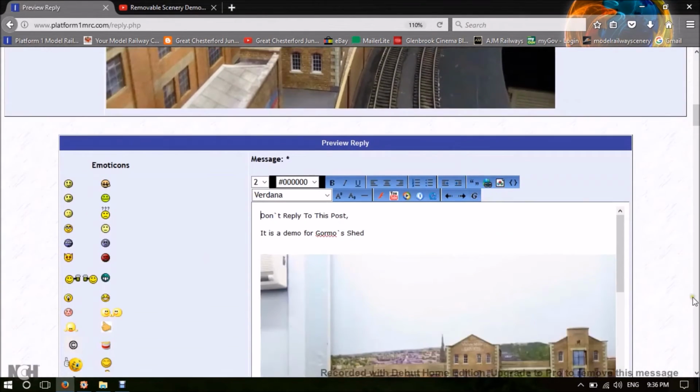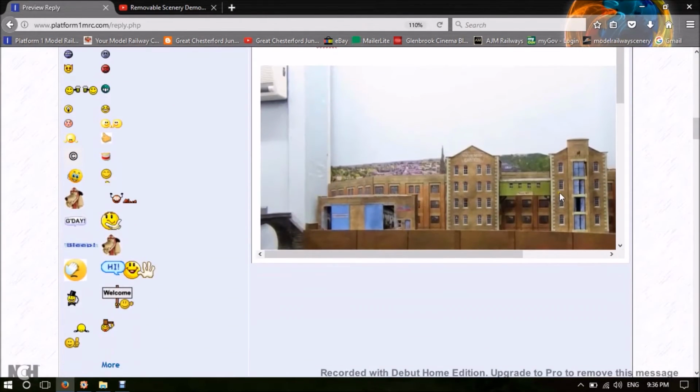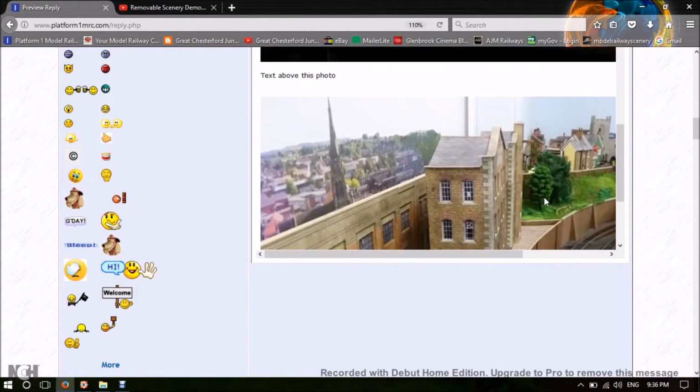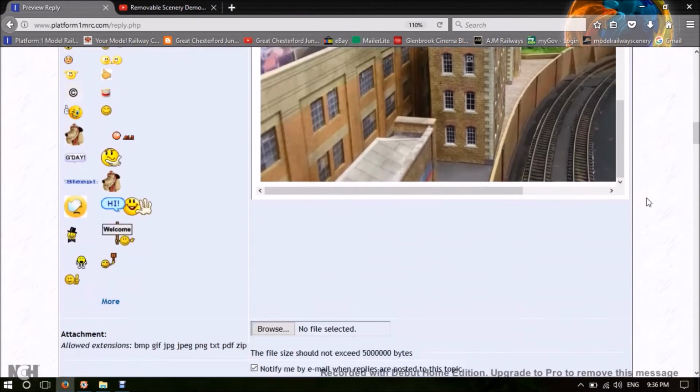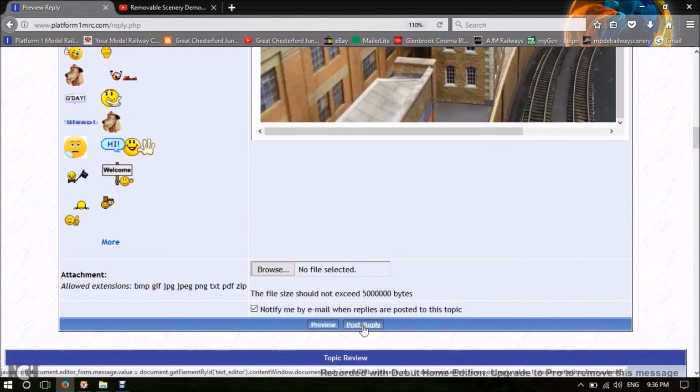Now when we've finished, if you're happy with everything you've done there, you've checked it in your preview, you think everything's fine, ready to go, all you have to do is click on post reply, and that will be placed into the topic that you're replying to.